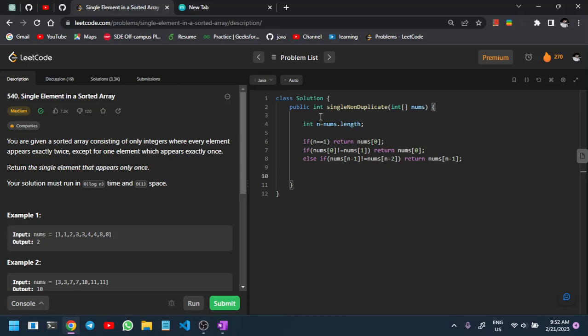Now let me start a loop with i equal to 1 and i smaller than nums.length minus 1. So what we are going to do in this loop is check if my nums of i is not equal to nums of i plus 1 and nums of i is not equal to nums of i minus 1. So the current element is neither equal to the previous nor equal to the next. In this particular case we are going to return the current element.